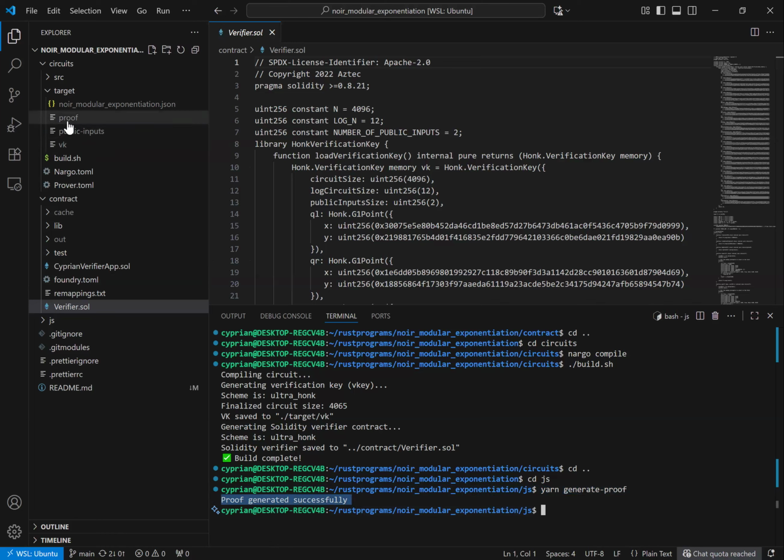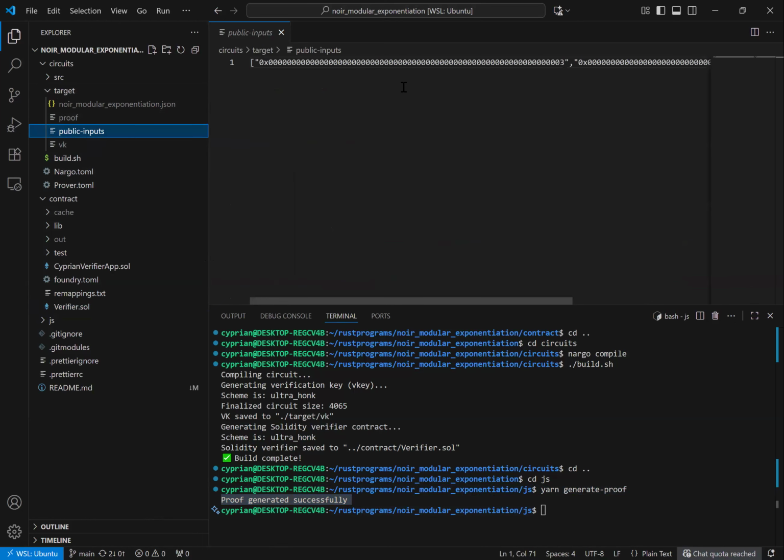Now our proof is here inside our target, where I'm pointing on our left side. Apart from that, the other thing that has been generated is public inputs, which we had indicated in our circuit. There were two public inputs and there were two private inputs. So now here we have the public inputs, two of them here. Good. So that is how you do it using JS.